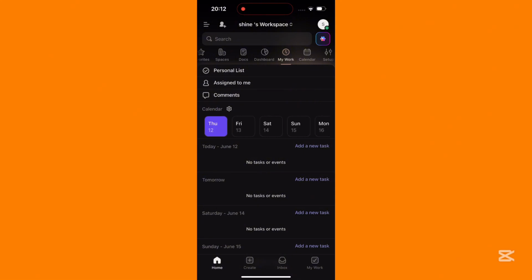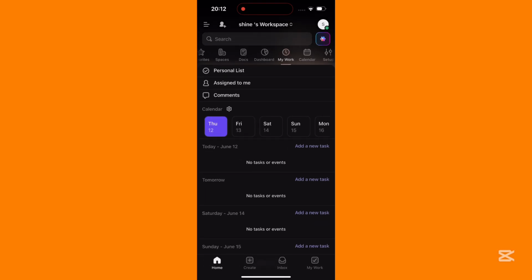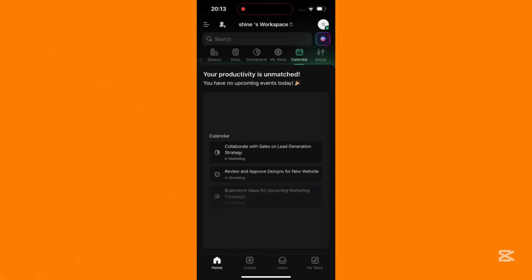Here you can go to assigned to me, where you can see what projects have been assigned to you. You can also see in comments the remarks of your team members, and you can also leave different remarks. Moreover, you have this personal list where you can see all your lists. For adding reminders, you can go to your calendar and add reminders here.